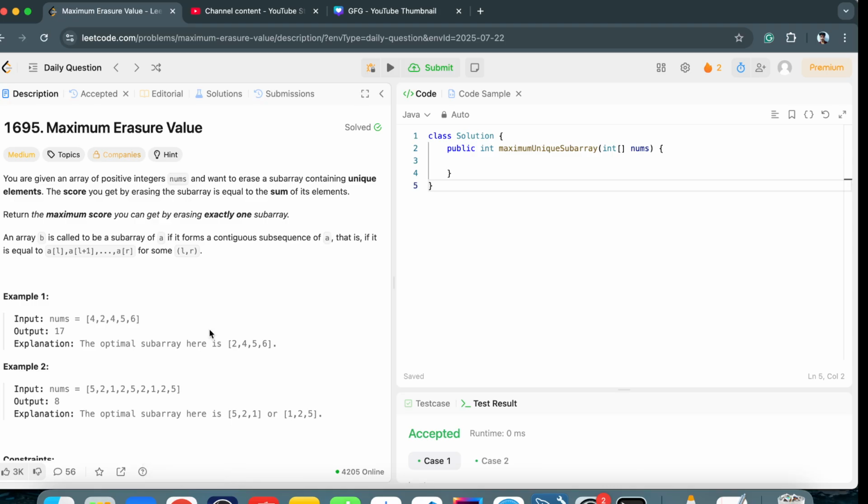So in this video, I'll be covering this LeetCode problem 1695, Maximum Erasure Value. Okay, let us quickly go through the problem statement. You're given an array of positive integers nums. We want to erase a subarray containing unique elements. So the subarray is something we have to erase, which contains only unique elements.